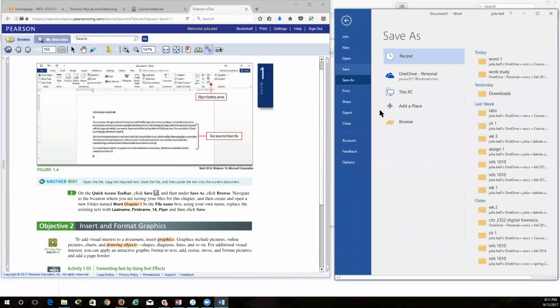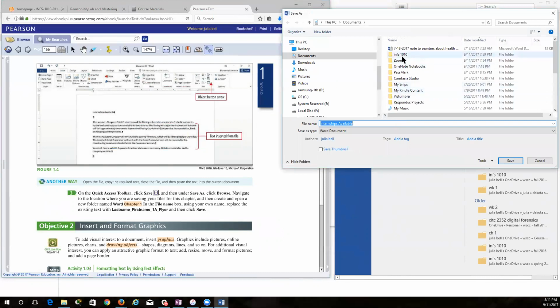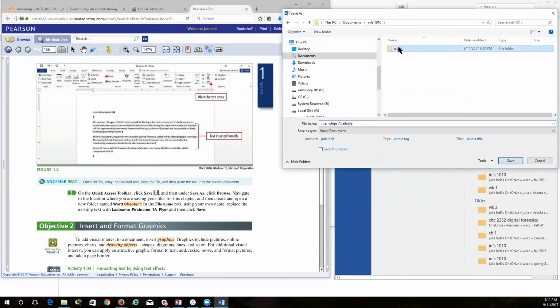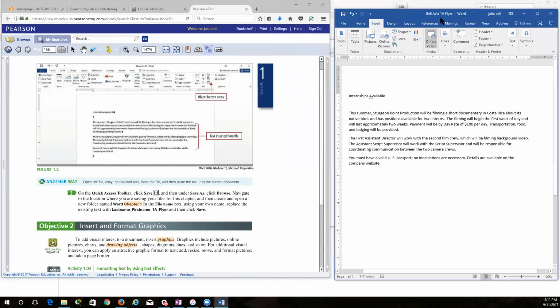Since I've not saved it before, it's going to ask me where I want to save it and what I'd like to save it as. I'm going to put it back in the same INFS 1010 Word Chapter 1 folder, and it tells me down here what to name it. I'm going to name it my last name, which is Bell, my first name, which is Julia, 1A, and then the word flyer. When I press save, notice at the top, this changes. So I know that I've saved it by the right name.